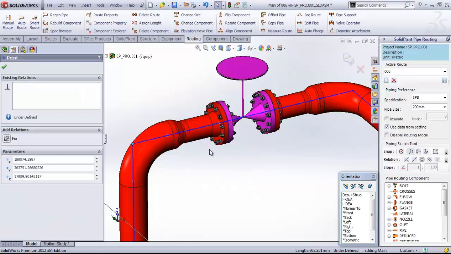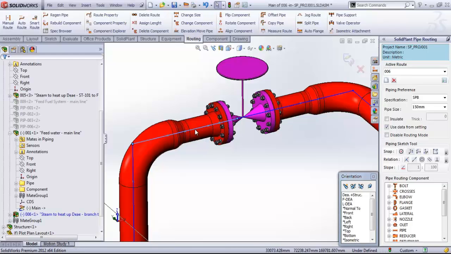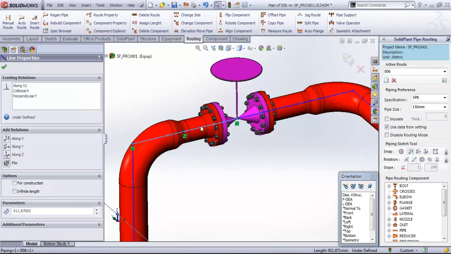And now we can see that it's been adjusted. So this part of the section will have 150 mm from the flange to the reducer.